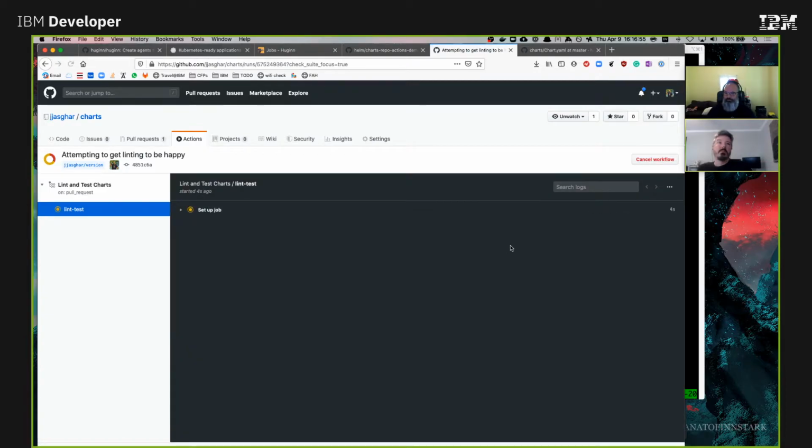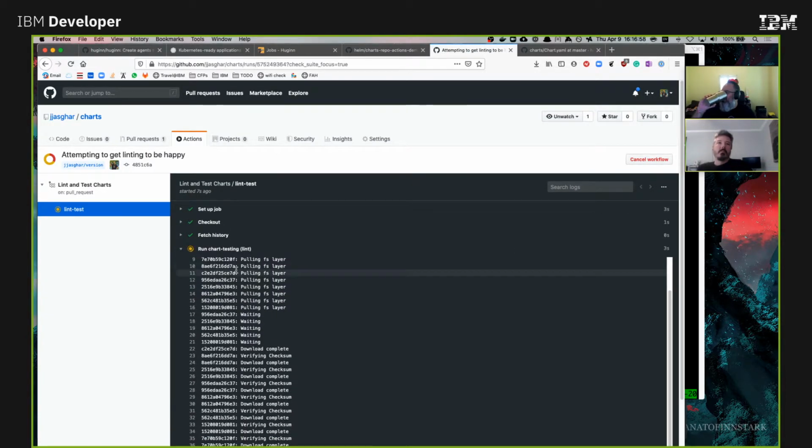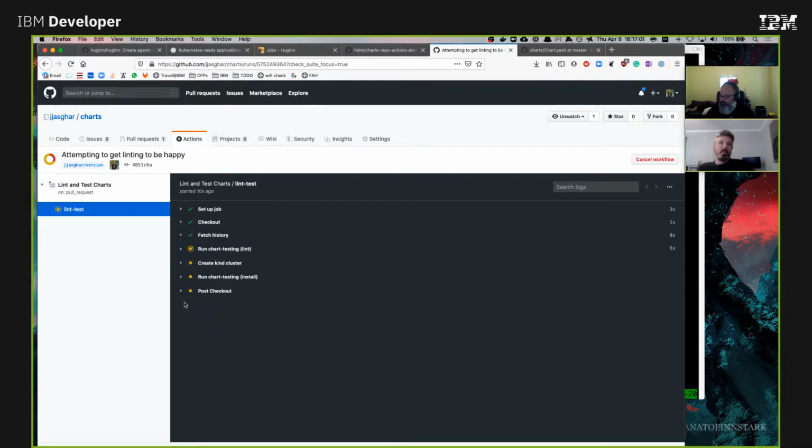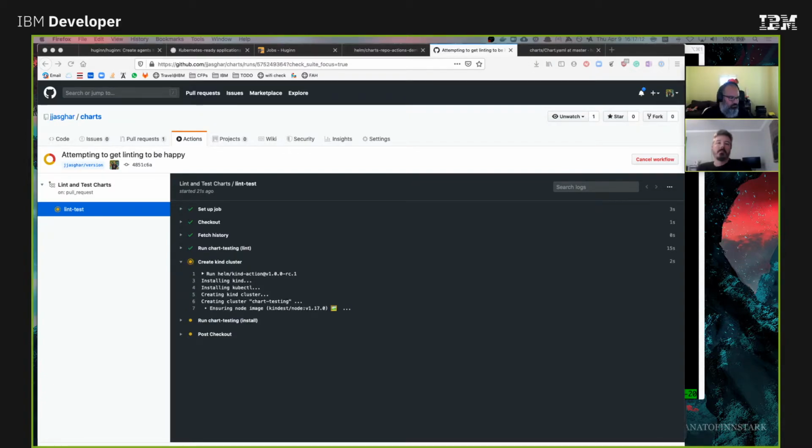Just thinking about it. Hey, chart testing passed. Yay! So at some point, you'll want to have a look at that kind action. The amount of crazy stuff you need to do to make GitHub Actions friendly with kind is quite spectacular.